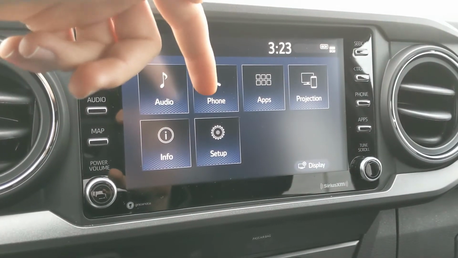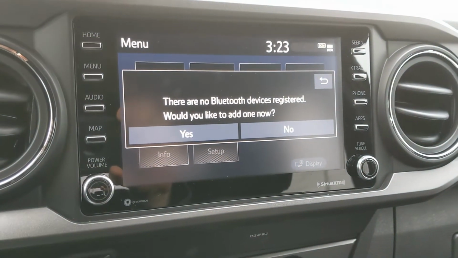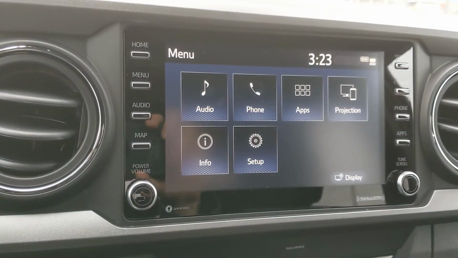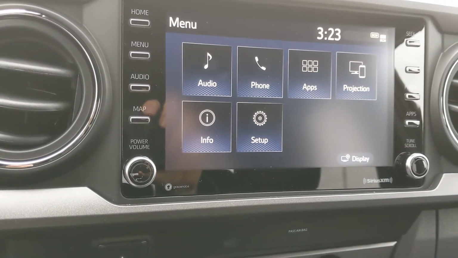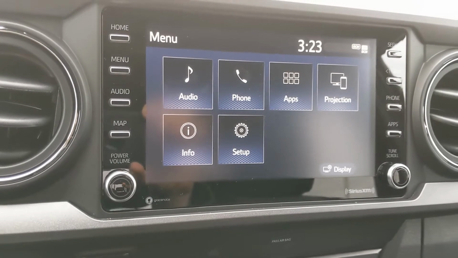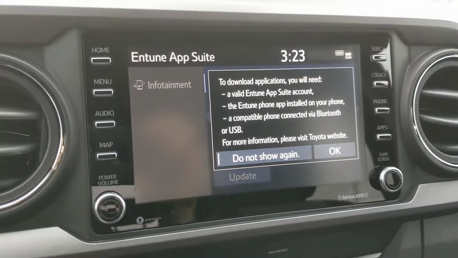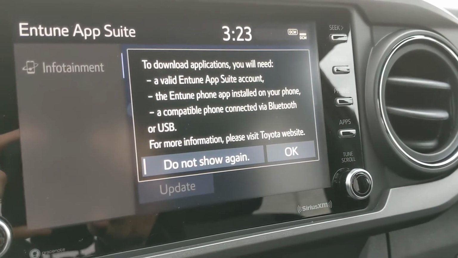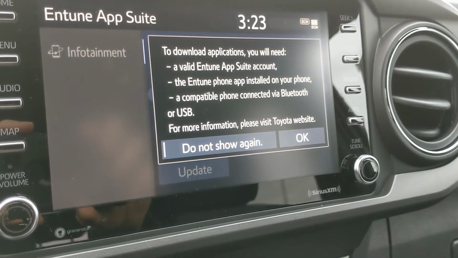Phone. So if you have your phone synced up via Bluetooth, pressing this button will bring up your contacts, your call logs, also a dial pad so you can make and receive all your phone calls right through the screen. No more reaching and grabbing for your phone frantically when it starts ringing. This is a much safer option. You also have apps. Once you pick up your phone, you can download the Intune apps. There's a whole suite of apps that are available for these Toyota devices.